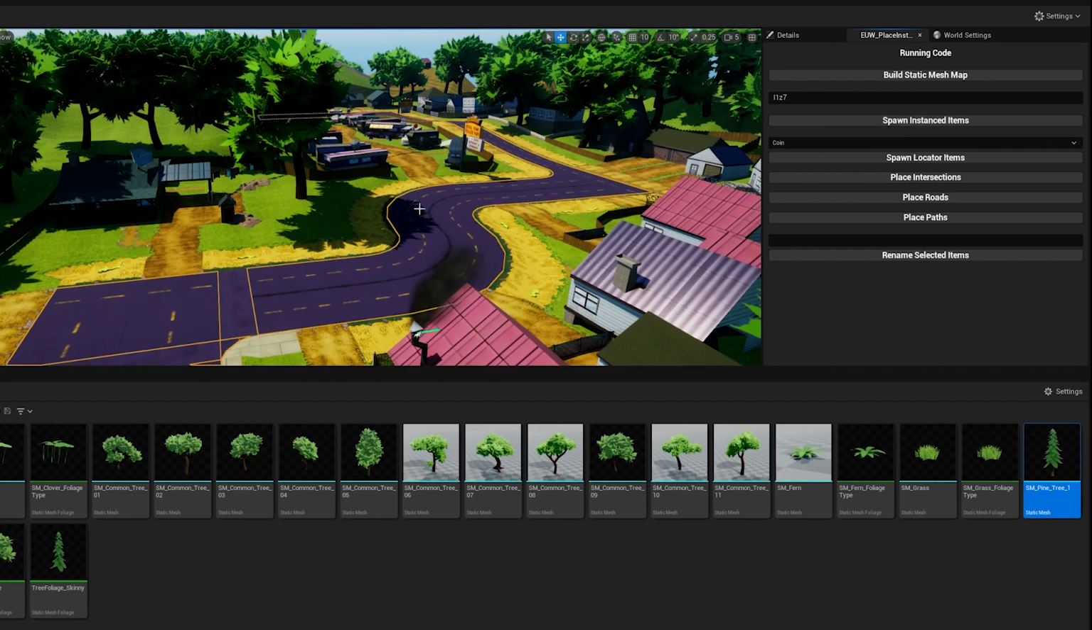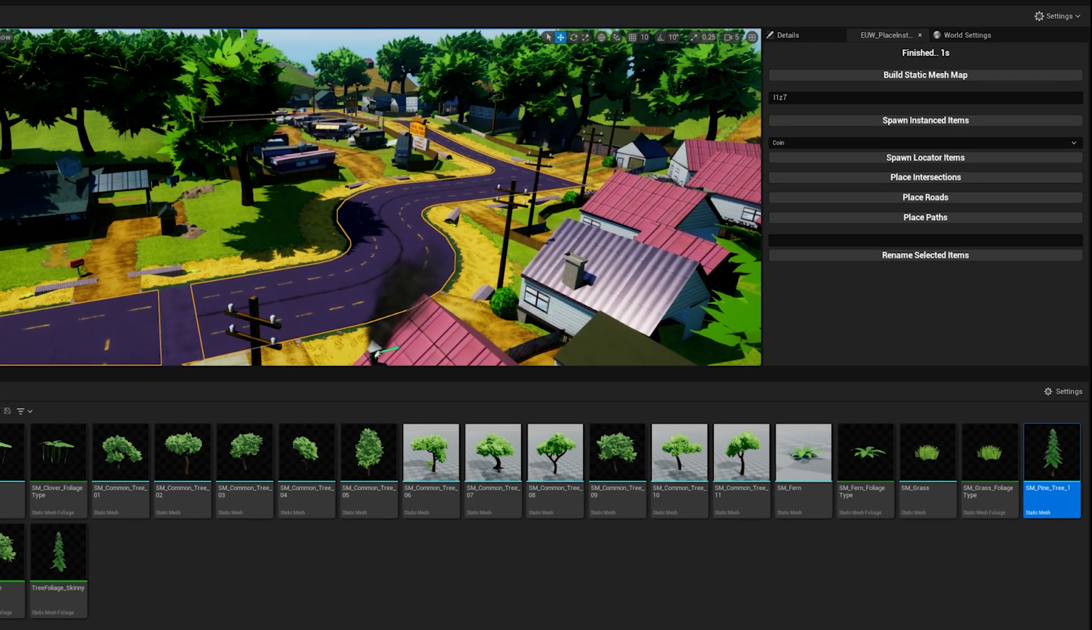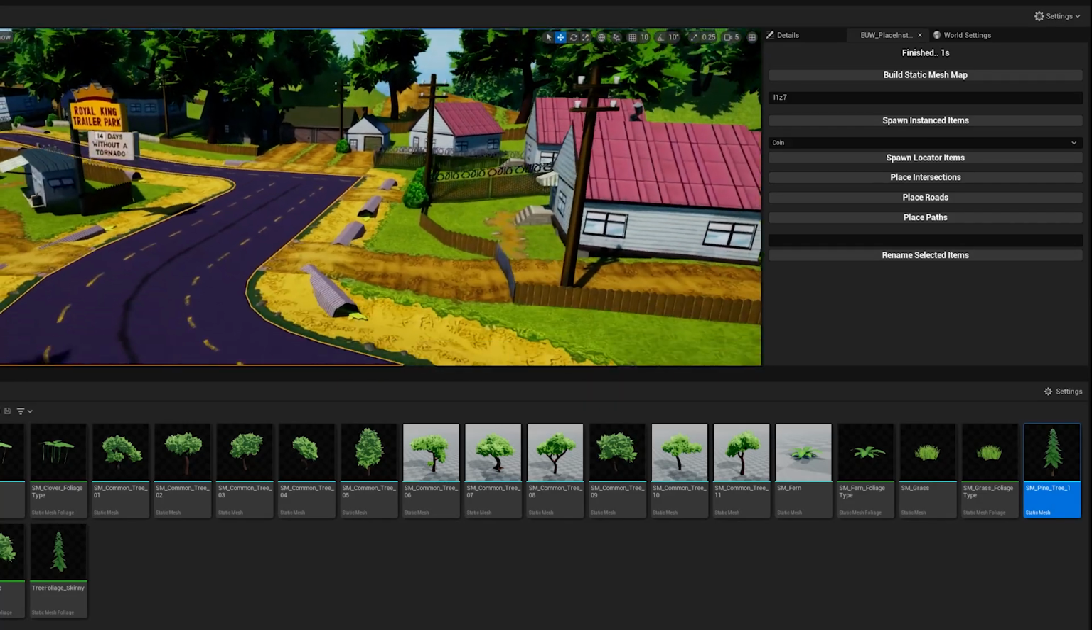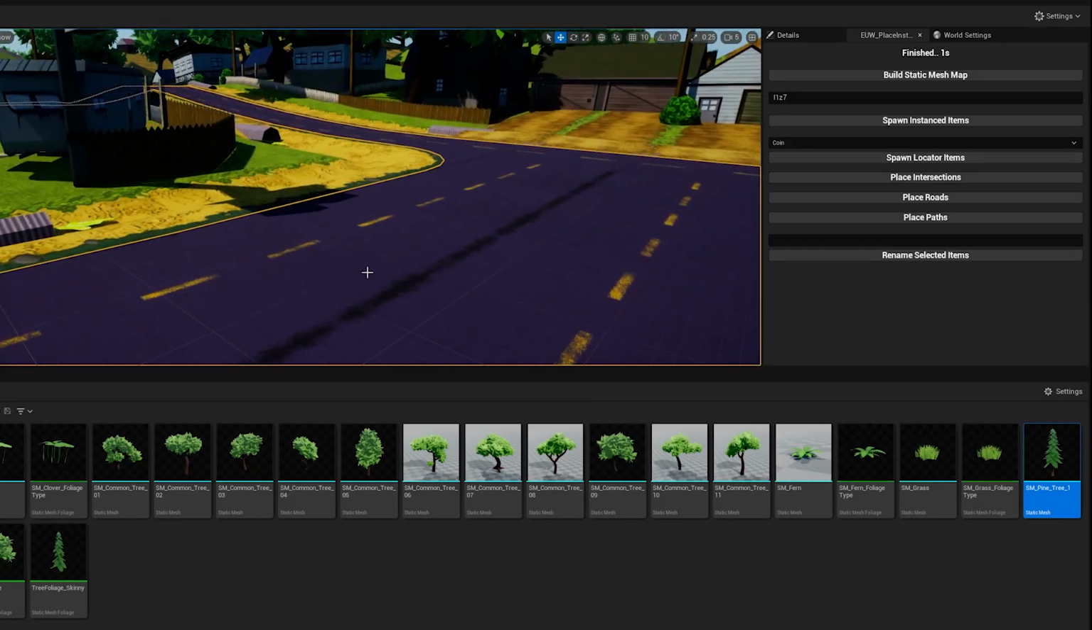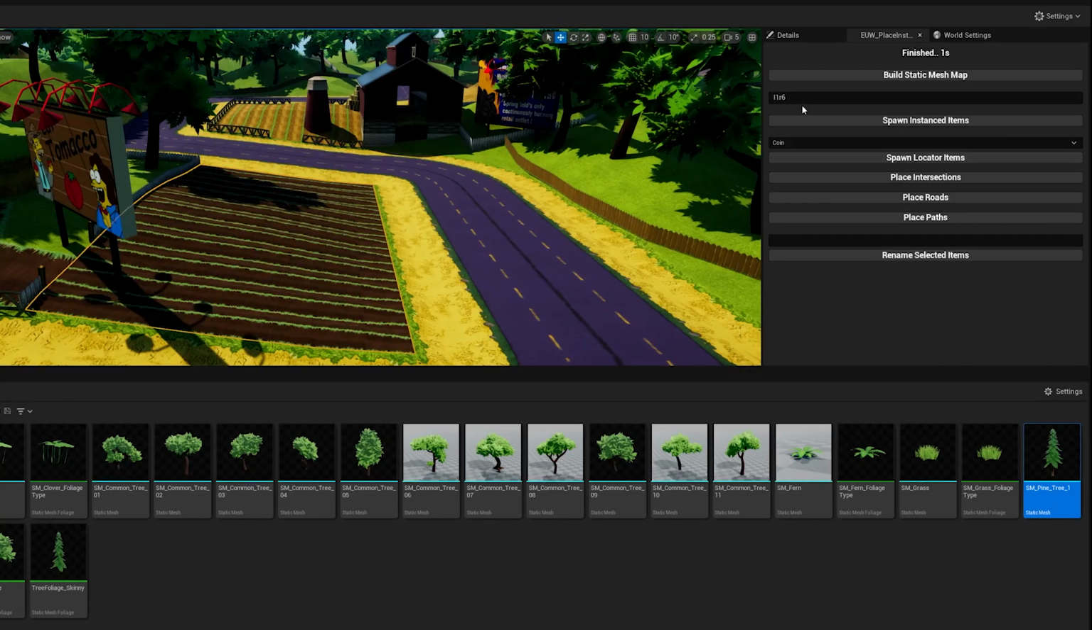And if we spawn the items, definitely an improvement, for sure. Lots of missing items that are now available in the level. All right, now the tobacco fields.